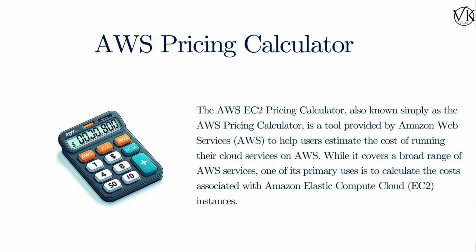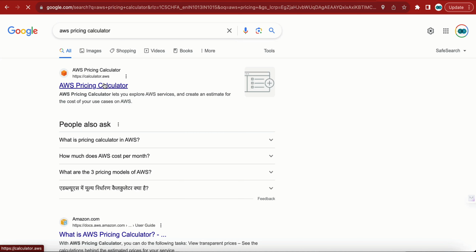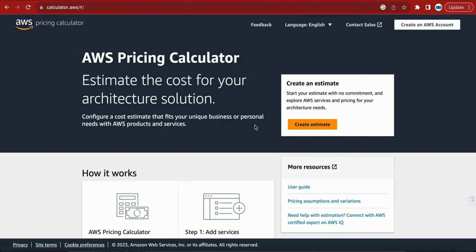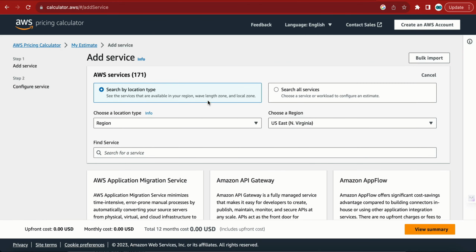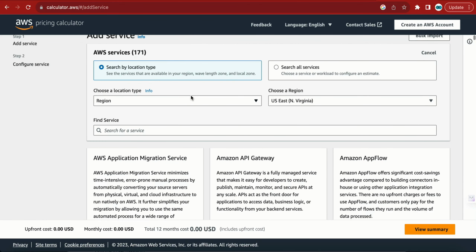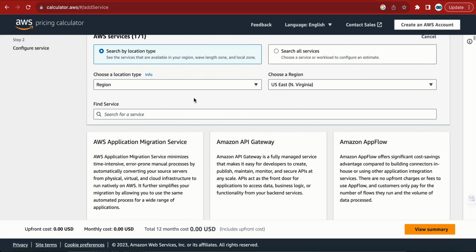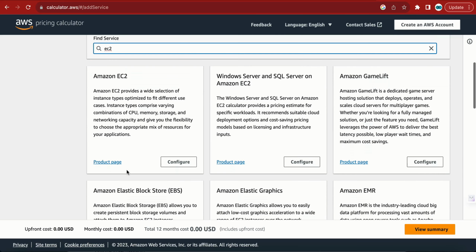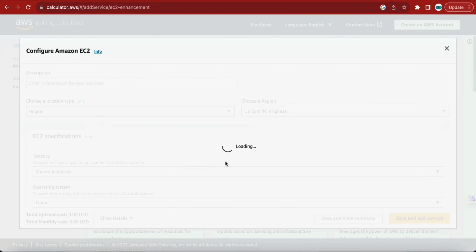Welcome back. In this video we are going to understand the pricing of the EC2 machine. For that we need to go to the AWS pricing calculator, and here we need to click on the cost estimate. Once we are here, we need to select our service. In the find service we need to type EC2, and here we need to click on configure.